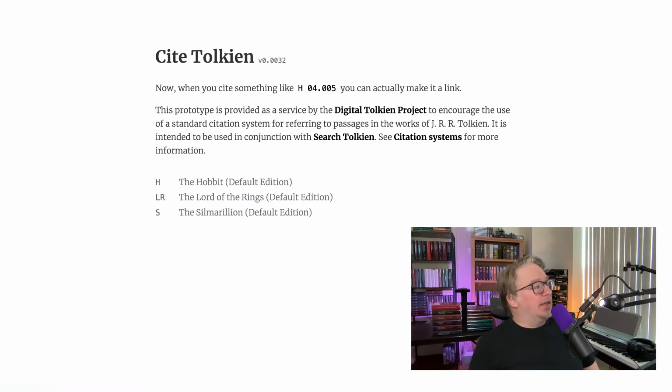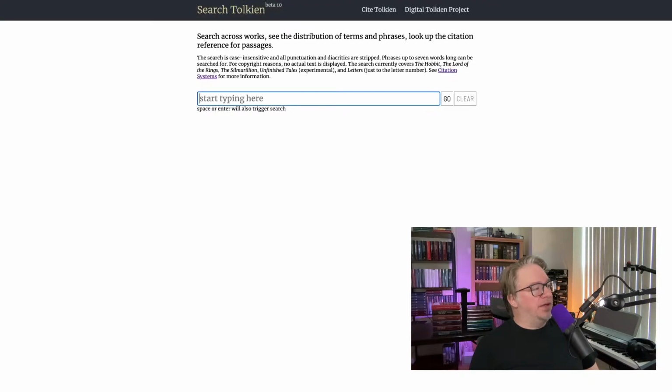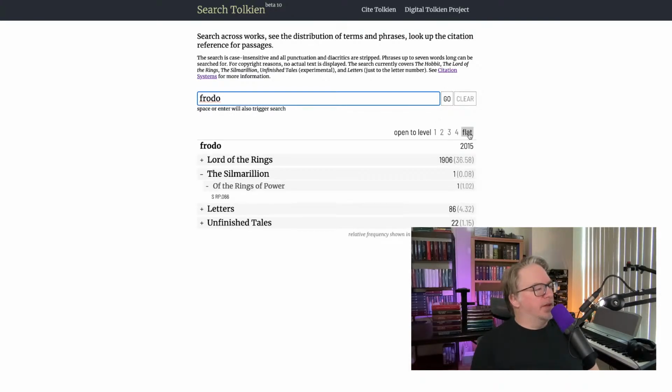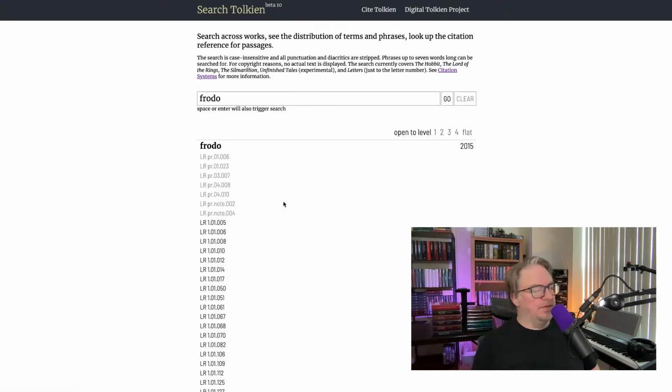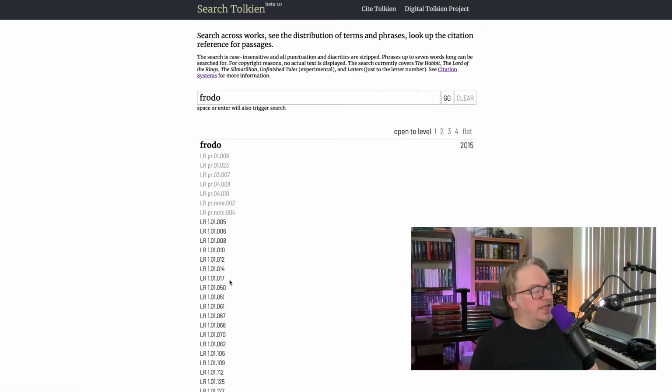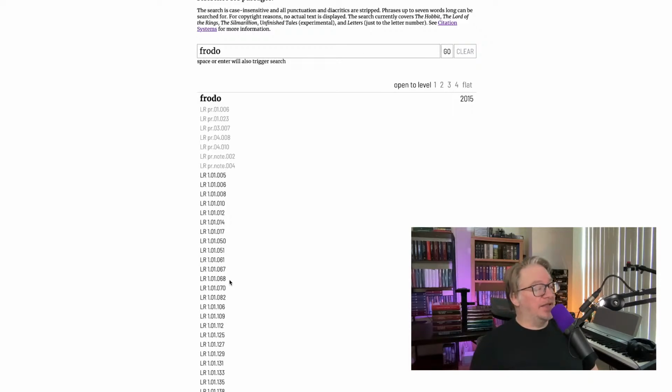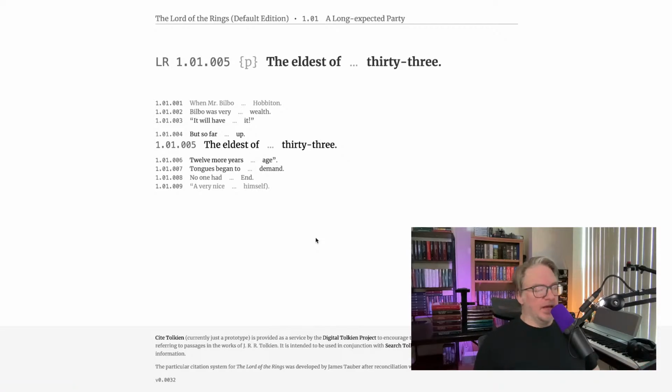Now over in Search Tolkien, I made a couple of tweaks there as well. One of which is that if I go search for something, we now have a flat list of results if you don't want the hierarchical view. And also, and significantly, each of these hits, if the relevant part of the text is available on Cite Tolkien, then you can click on it and get to it. I did a whole dedicated video on Cite Tolkien and Search Tolkien. I'll include a link in the description, so I won't say anything more about that.